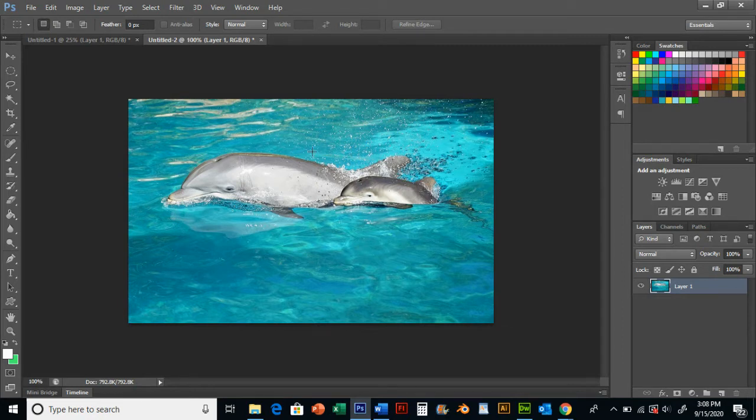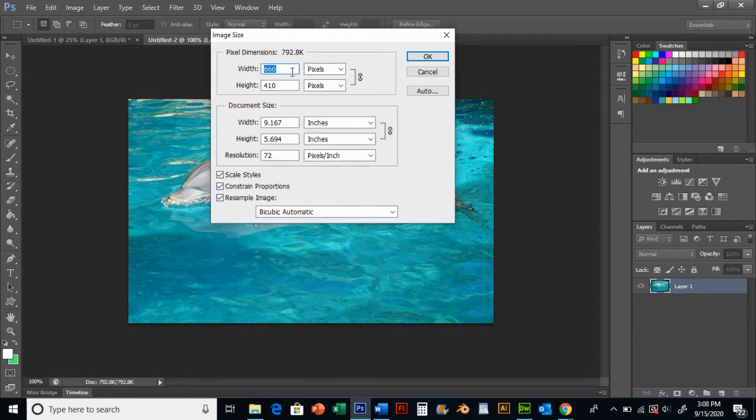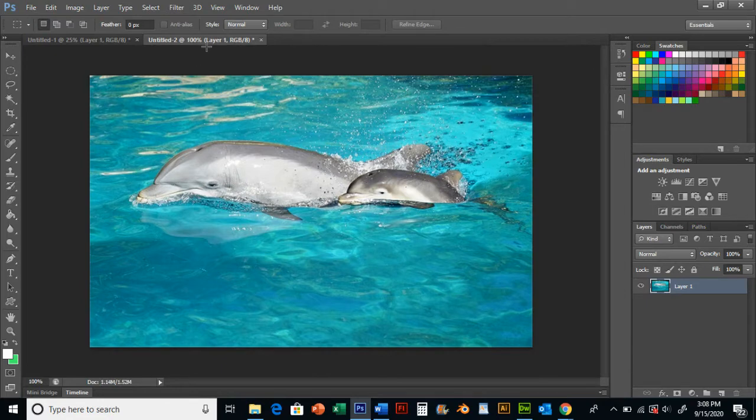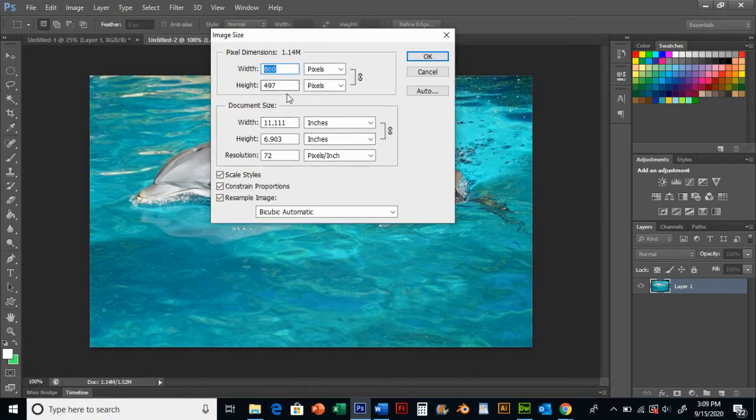Maybe I take and resize this image and see what it is. Okay, so I'm going to go image size. Let's go for a width of 800, and it's going to adjust my height. It's going to resample the image because it should lose a little quality making it bigger, but it should still look pretty good. Okay, so this image size right here is 800 by 497. I have to know that because I want the other image to be the exact same.